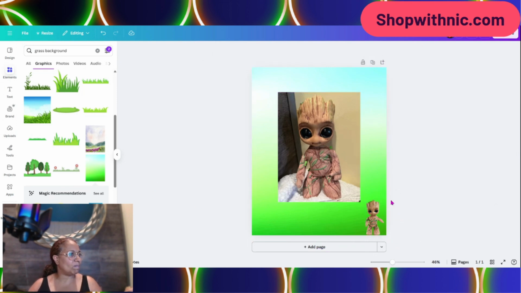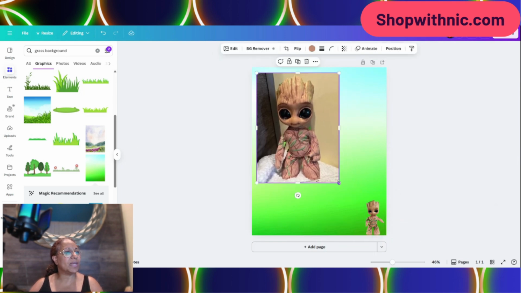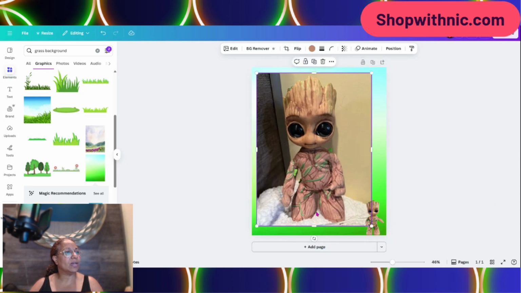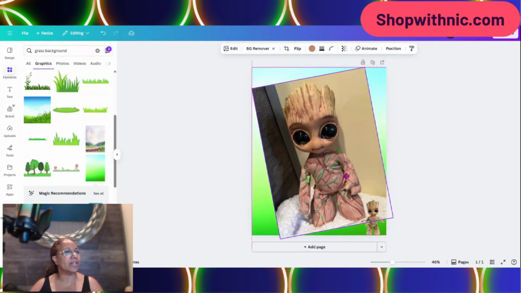But so, we have our little Groot here. We can make this bigger if we wanted to. We can tilt it if we wanted to, right? Get it right there on the page.